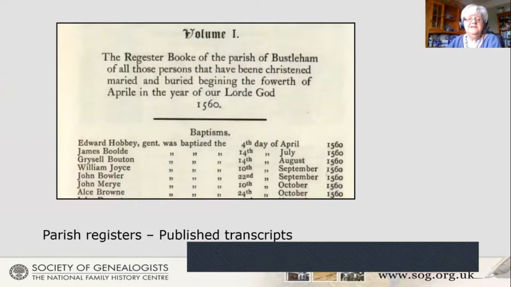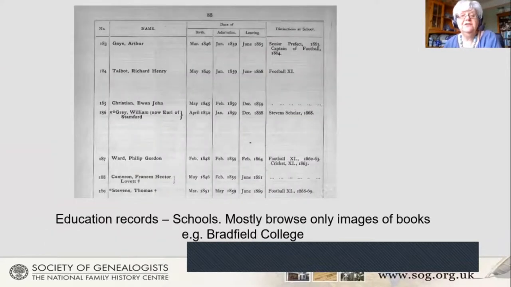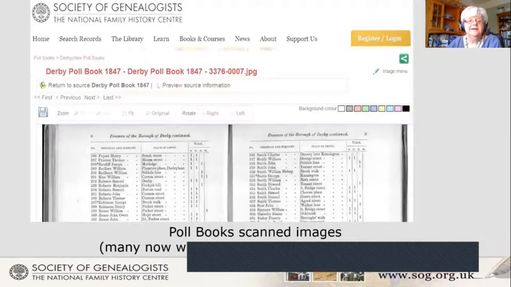Some of the uploaded books include published transcripts of parish registers, which are now out of copyright, or copies of published school records, such as this list of students who attended Bradfield College. Having scanned and uploaded a book onto SOG Data Online, our members can volunteer to index the names in the work into the database to make it easier to use.